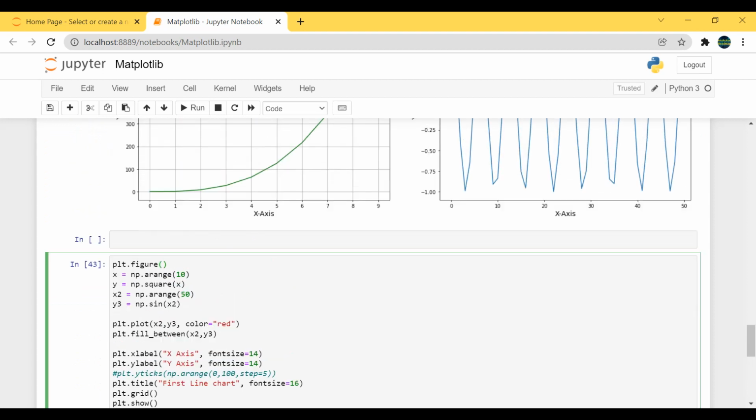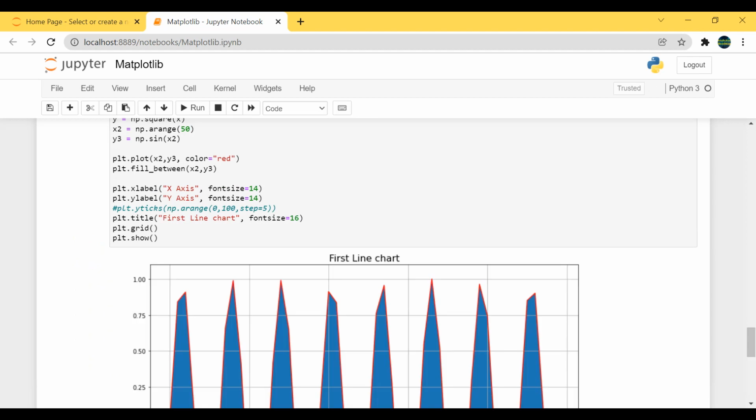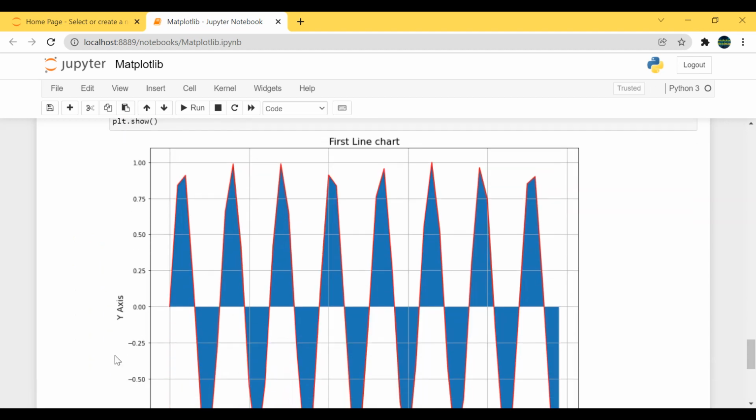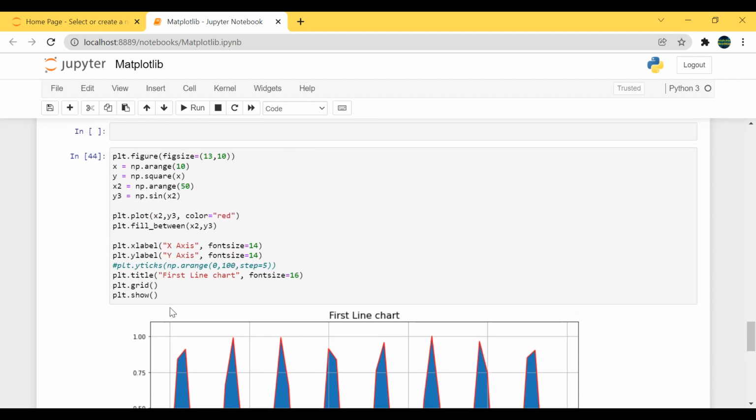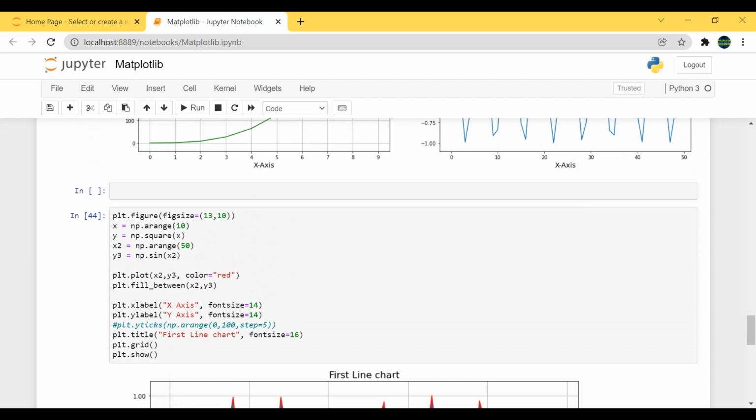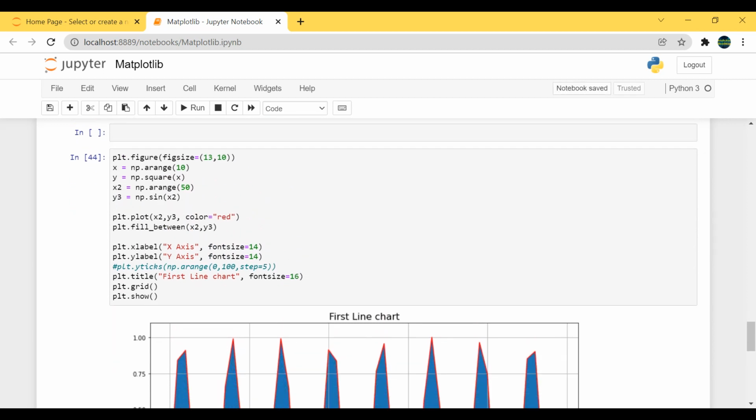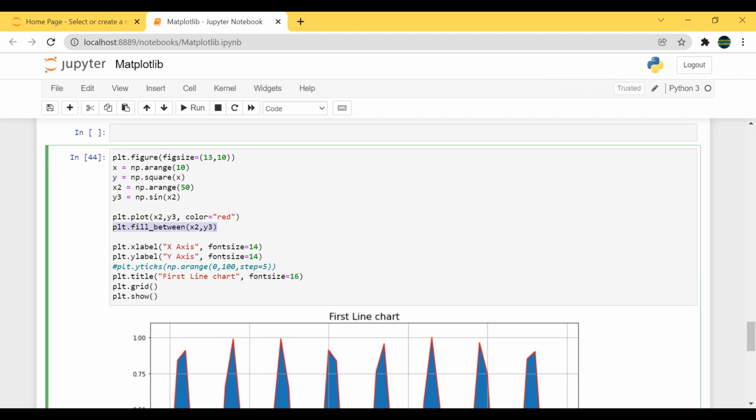Okay, so for example, if we fix the size, put it for example to 13 by 10, so we get this following sine function which is filled between the x and y. Okay, so remember the steps to create the area chart is first to create your line chart and use this function, which is plt.fill between your x and your y.